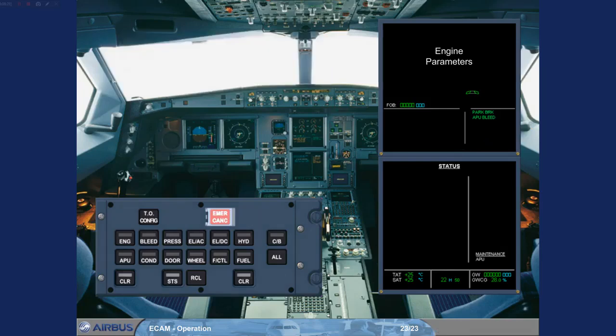Status page has been called for you. There's a white maintenance status message at the bottom of the status page. This message is an indication for maintenance personnel that a system requires a maintenance procedure at the next programmed servicing. It does not mean that the aircraft is unserviceable.